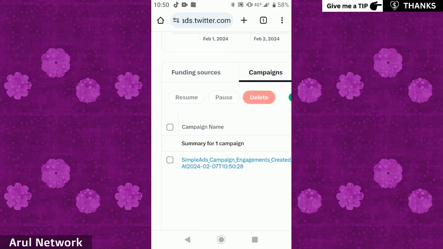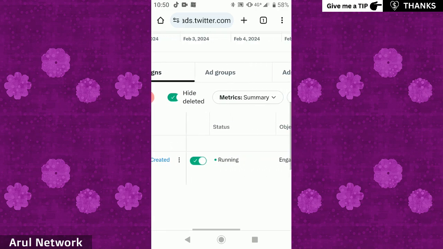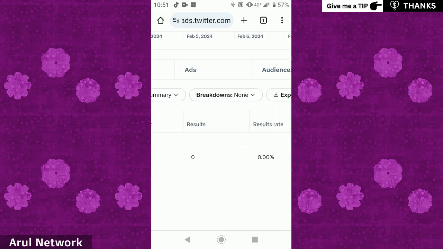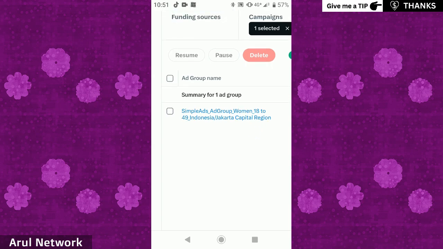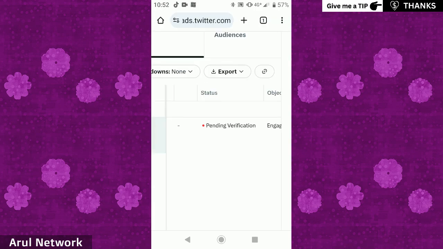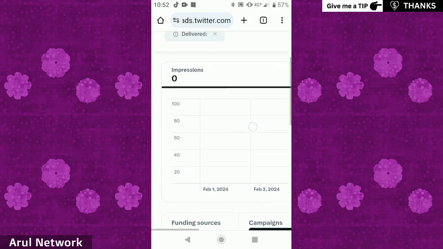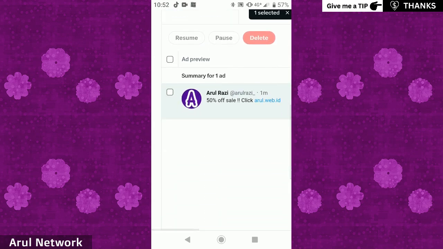And you can see your campaign at the Ads Manager on Twitter. Okay, but you need to top up the payment to run this ad. For your information, my ad is still pending verification because I did not complete the payment. This is just an example. You must complete the payment first and boost the ad.